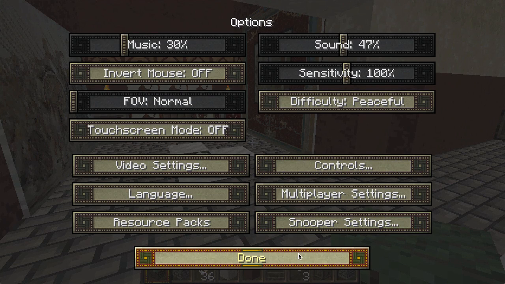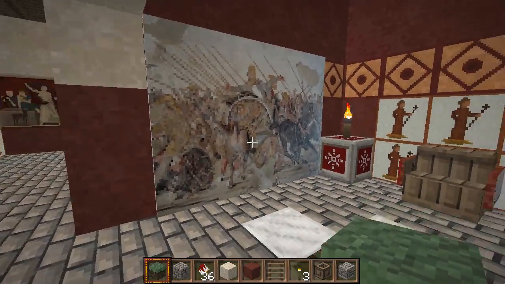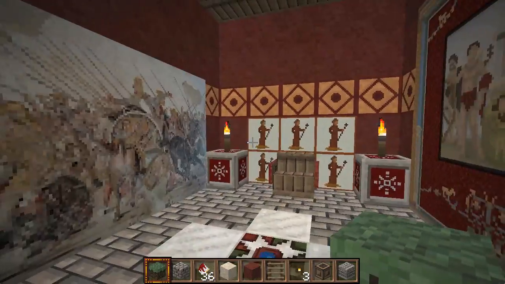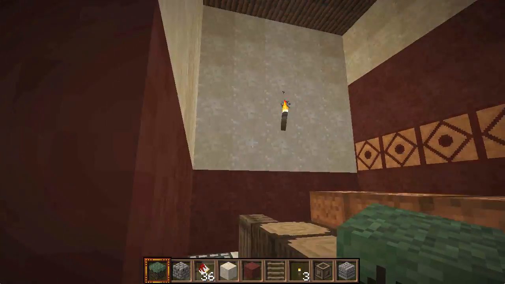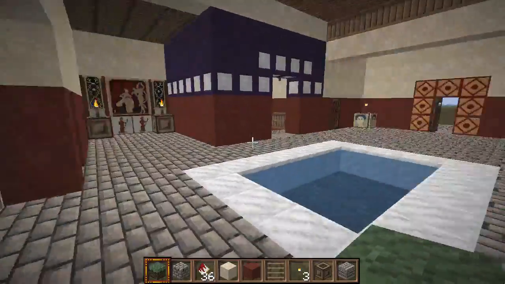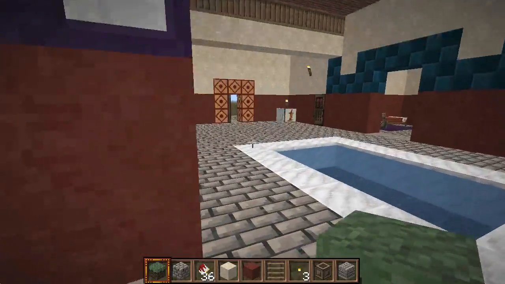Let's press done and back to game. So let's just have a little tour. There are these beautiful bits of artwork in here, and retextured blocks to make the whole place feel a bit more Romanesque. Look at that. It's really lovely.